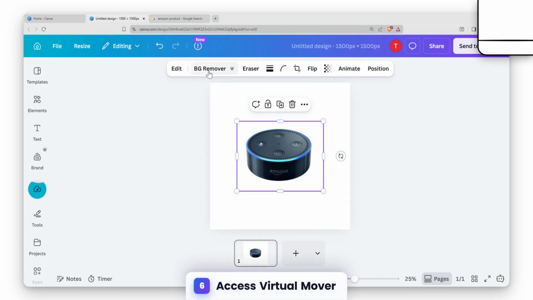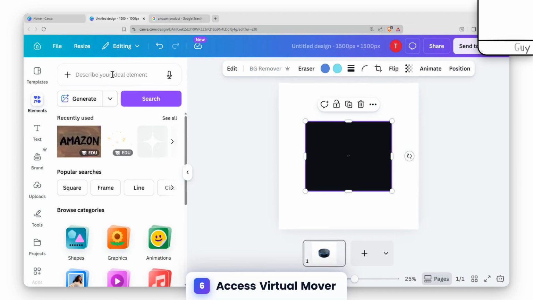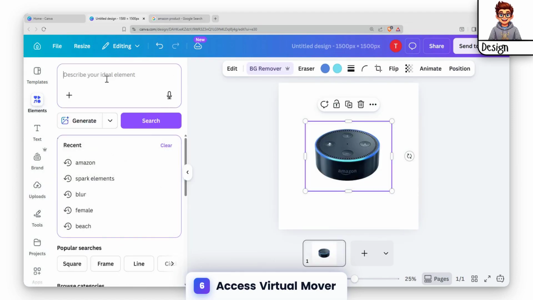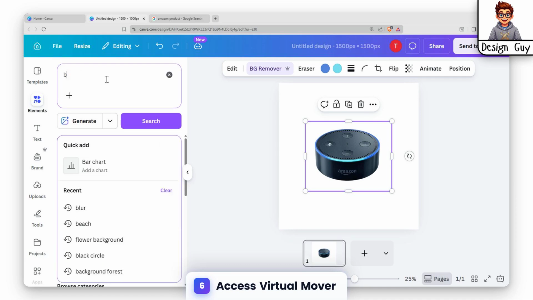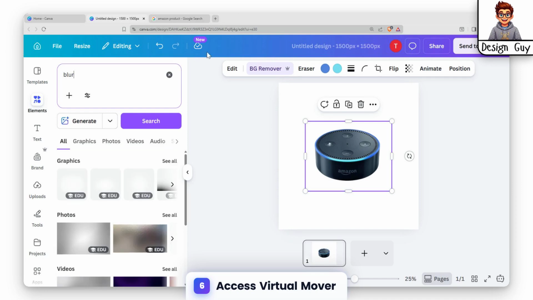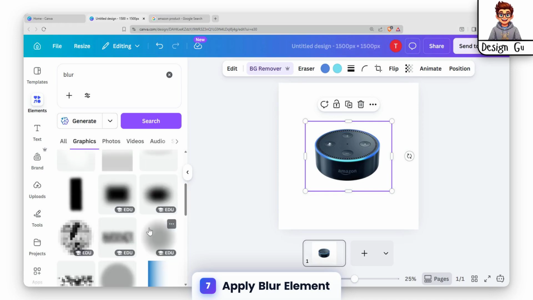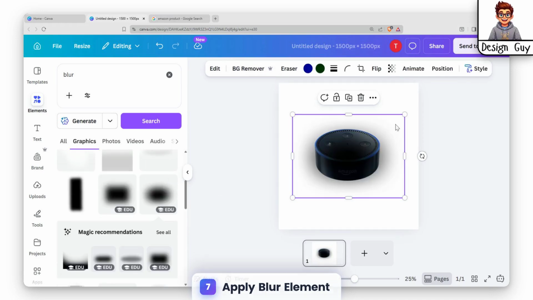Open the Virtual Mover tool, then locate and select the blur element from the options. This allows you to apply or adjust blur effects precisely within your project. Use the controls to customize the blur intensity and placement as needed for your design. Click the Graphics tab, then select the blur element to apply a smooth blur effect to your image.